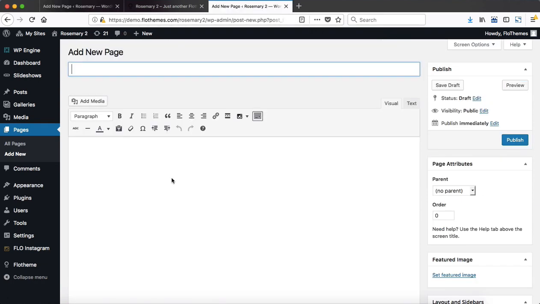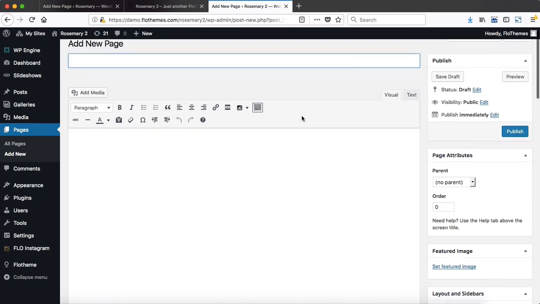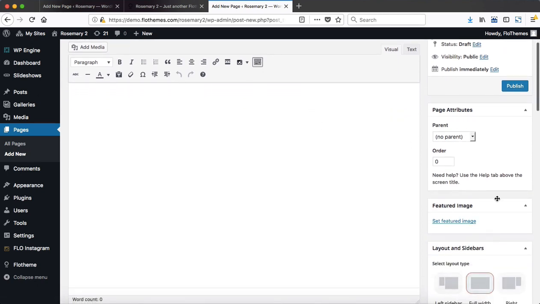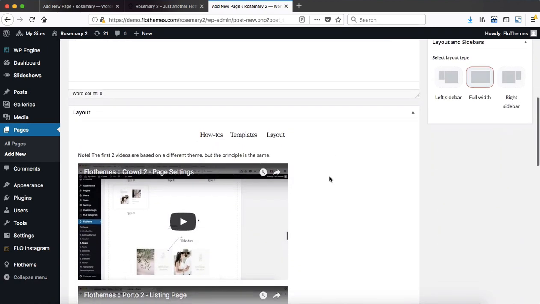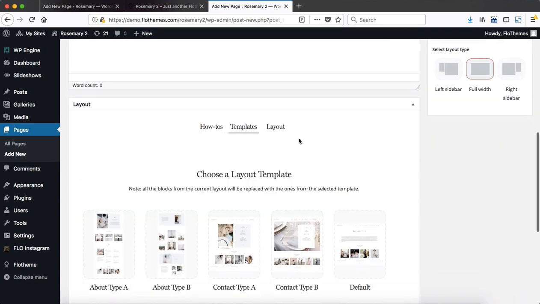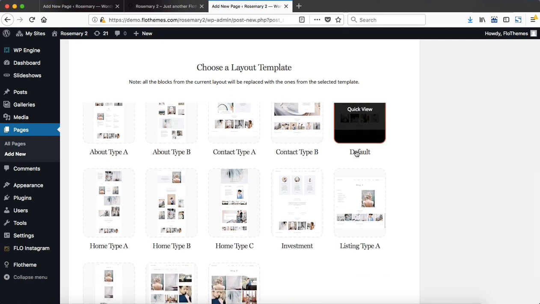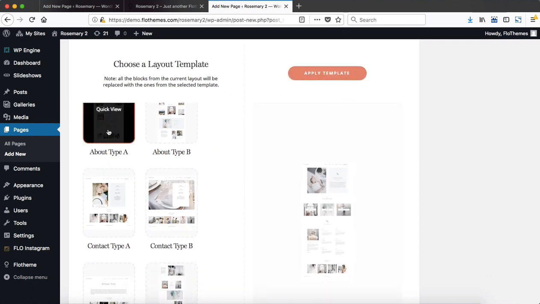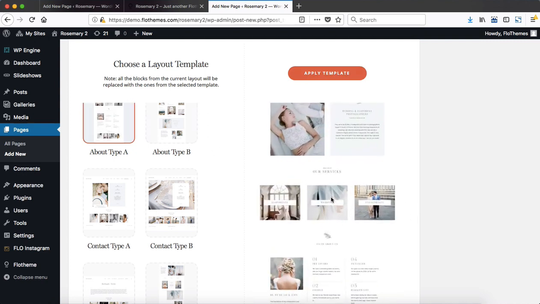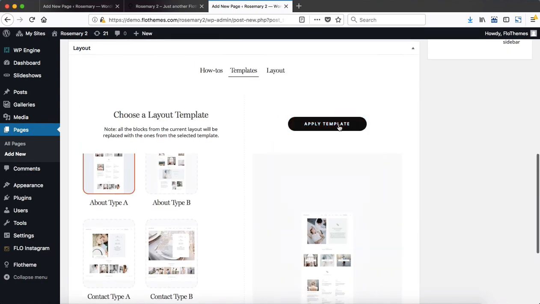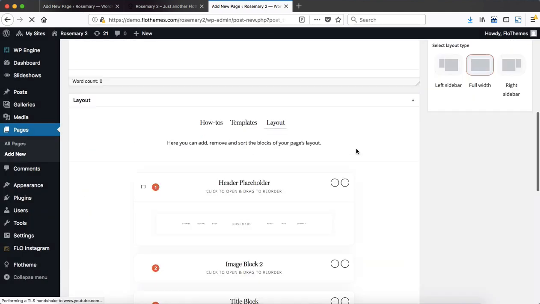Within the new version, you would go on over to Pages, click on Add New, add in your page title, and instead of searching for the templates area here, you simply scroll down, click on Templates, and here we've listed out every single page layout available within this theme. You can then click onto a page template to do a quick overview, zoom in to see the layout, and then click on Apply Template once you've decided that this is the template you want to choose.